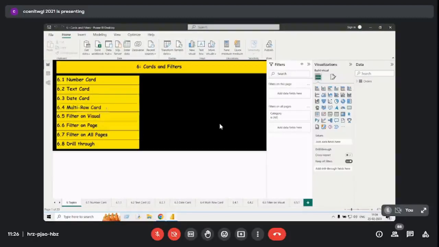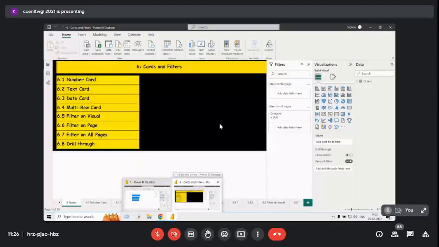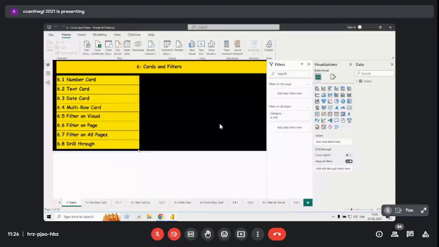Okay, so date cards I'll skip for right now, and multi-row cards you can go on. We have seen how to create visualizations on a single page, multiple pages. Sir, can you repeat how to link that page? I'll elaborately take one more example. Okay, right, sir. Yeah, I'll take another example and talk more about it. Okay, so filters on all. This is what we have actually gone through.